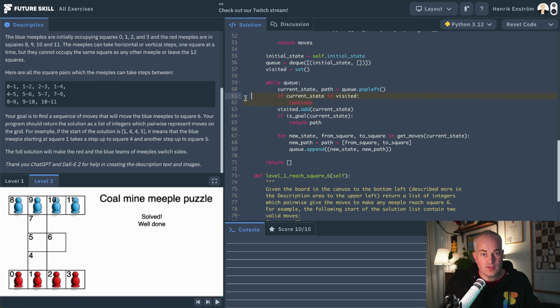And if it's already visited, then we can skip it. We continue, go to the next, we pop the next state from the queue. And then we add the state to visited, because now we have visited it. So we don't go back to it. If it's the goal, then we have solved it, return the path. This is the base case.